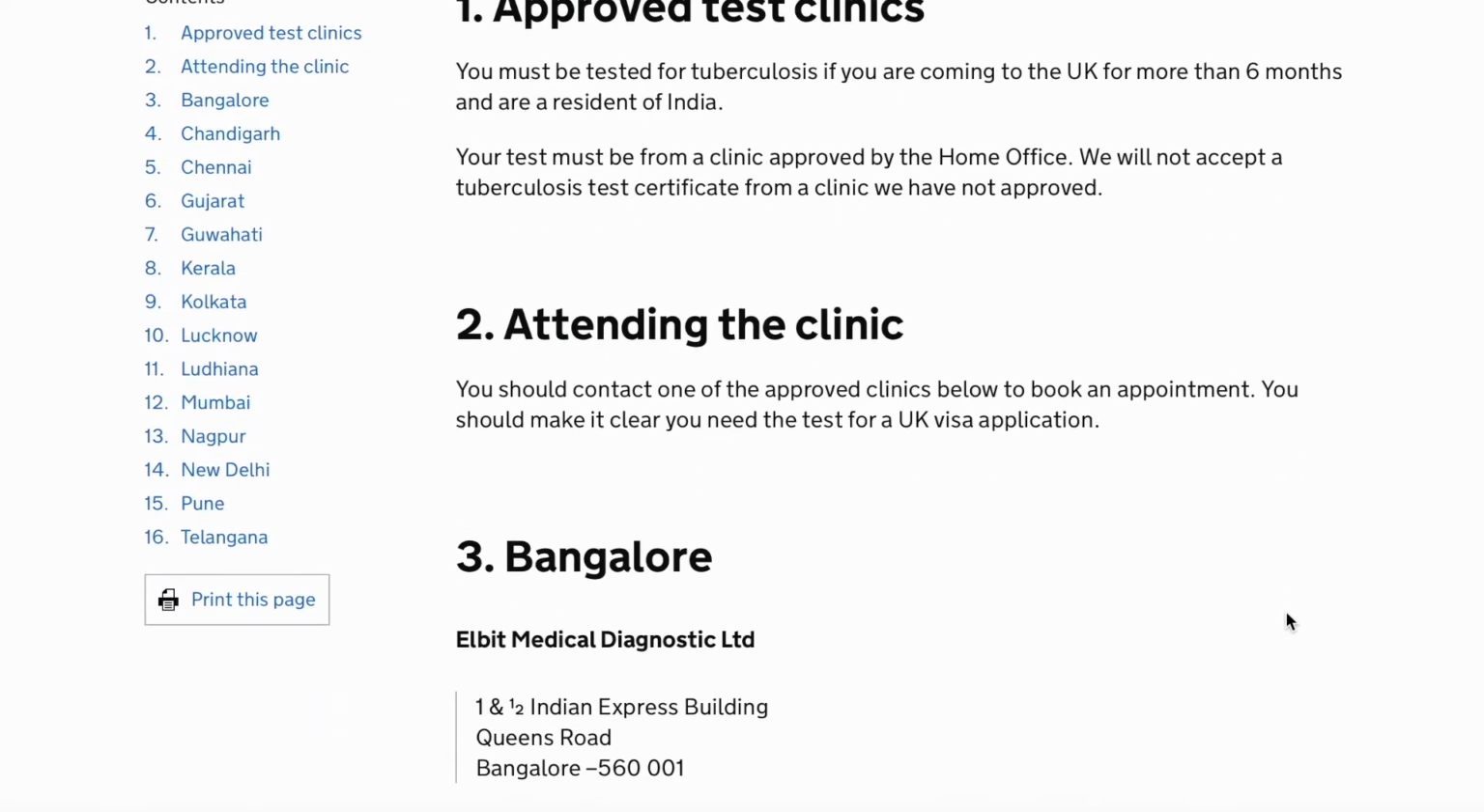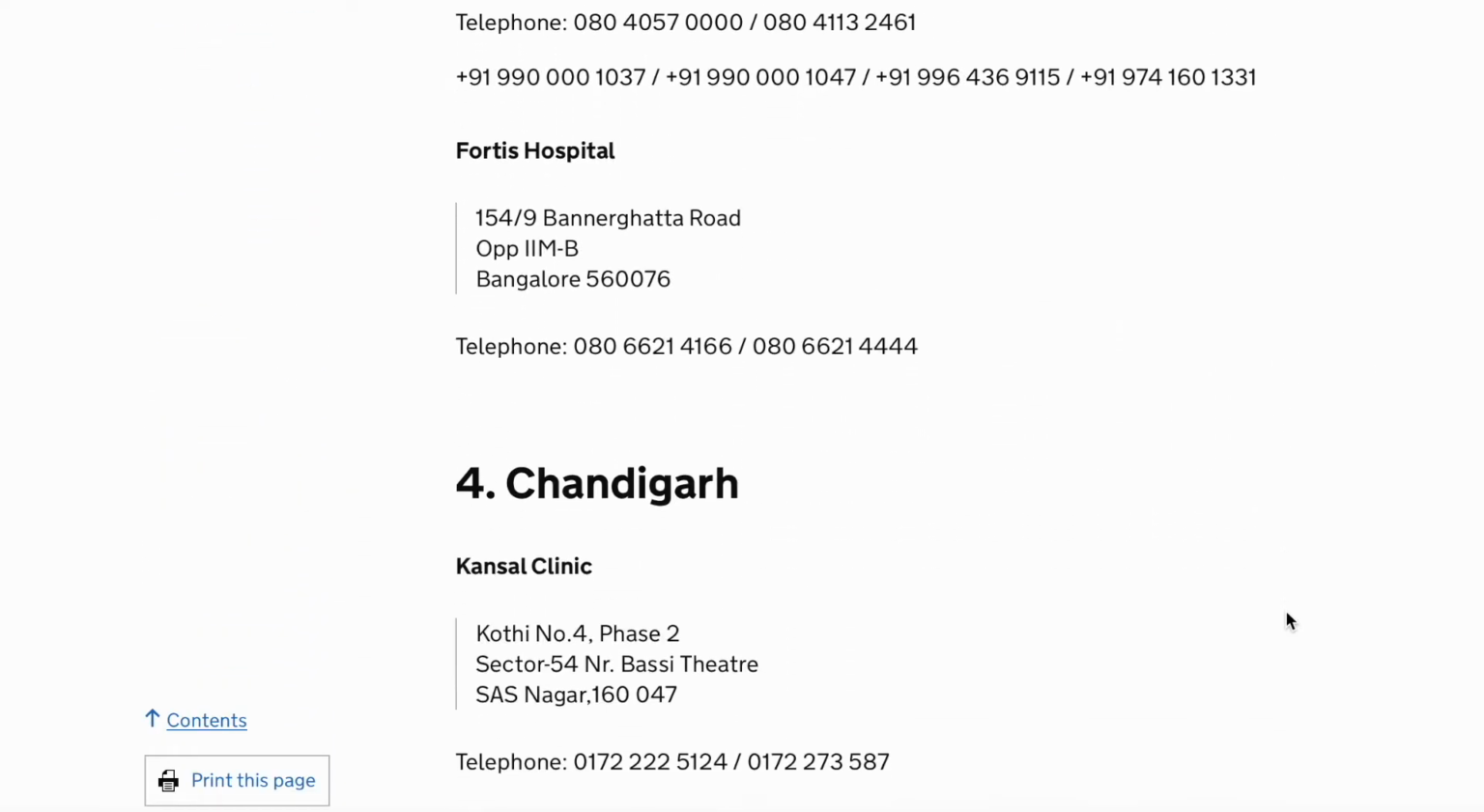If you Google what a TB test really is, there are actually a lot of methods, a lot of tests available to detect TB. For UK visa, there's only one test that you will need to do, which is a chest X-ray. So there are specific test centers that will do this for you.